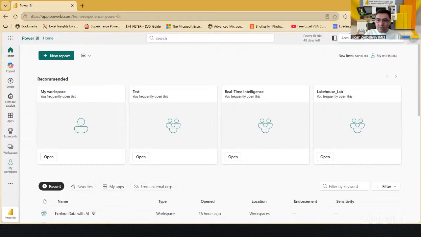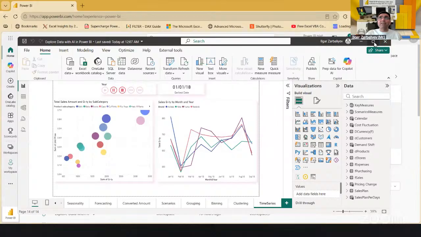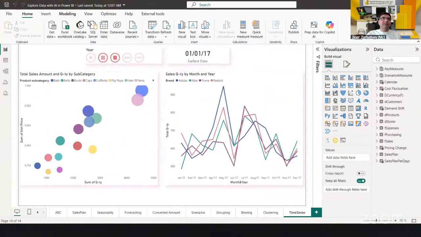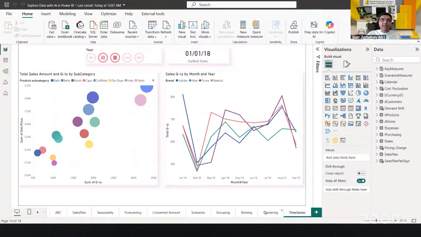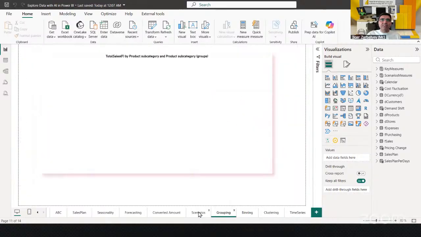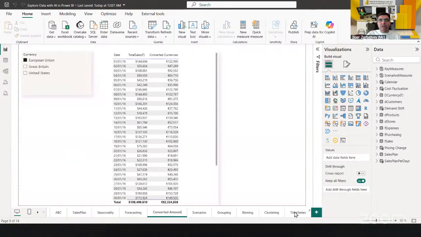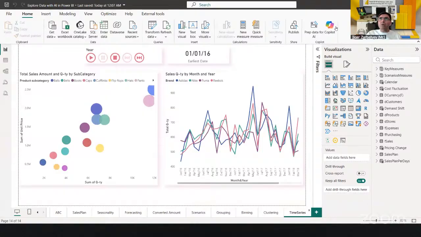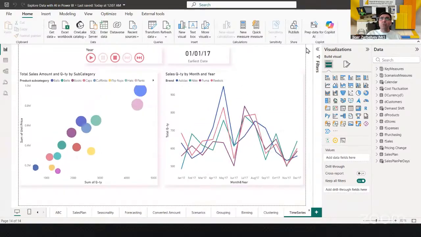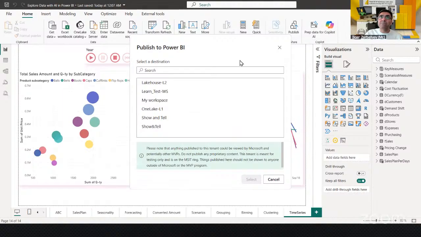I'm going to open this Power BI report that is in Power BI Desktop. Here I have prepared some reports, right? So let's publish this report into my Power BI service.